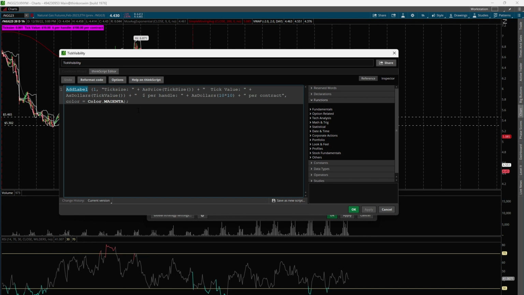And they call it ThinkScript. That's the language, if you will, for Thinkorswim. But it's a lot more intimidating sounding than it really is. Because at the end of the day, we wanted to add a label with some information in that label. So from a code standpoint, super simple, right? We're using a function to create that label.